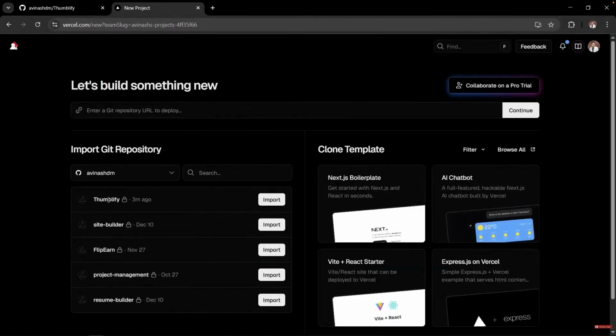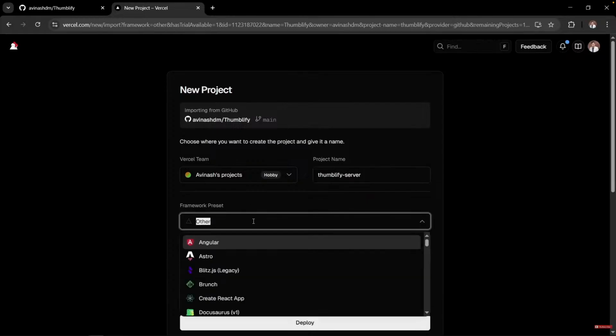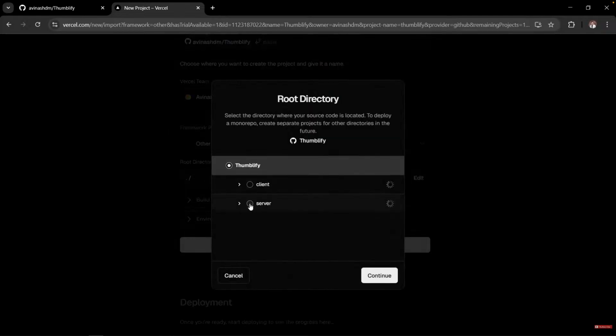So just click on this import in front of this thumblify, and here we have to deploy the front end and back end separately. So here we'll add thumblify-server. So first we'll deploy the backend, right? So after that here we will click on this edit button in this root directory. So just click on edit, and we'll choose server.